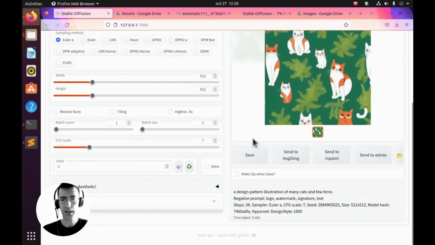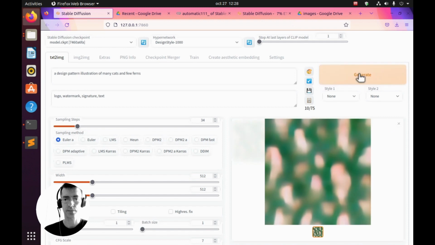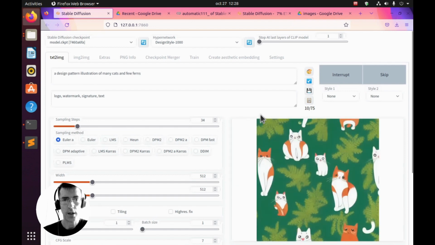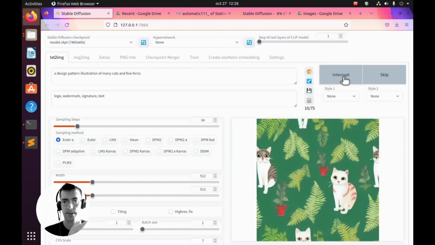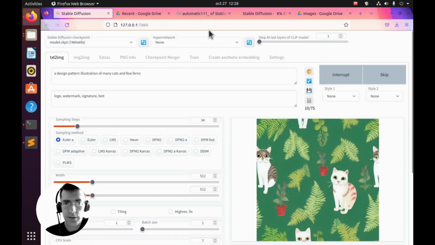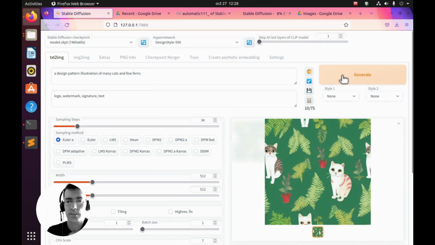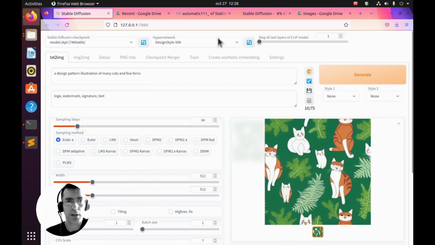So now we try this very same one. Right? We can see that we can replicate it. We try the very same one, but without the hypernetwork. And let's see. So, it doesn't do anything. Okay, let's say with hypernetwork 500. And let's say with hypernetwork 1000.